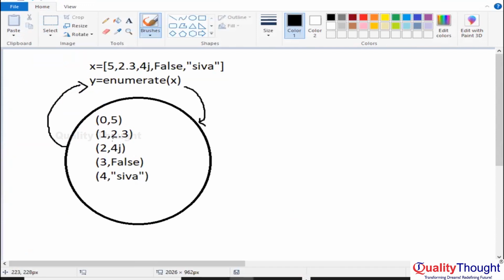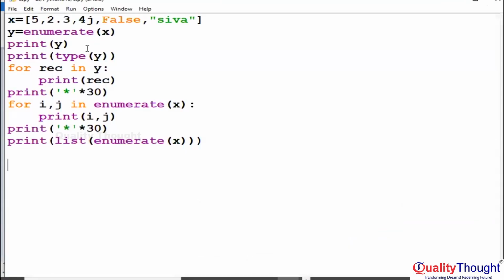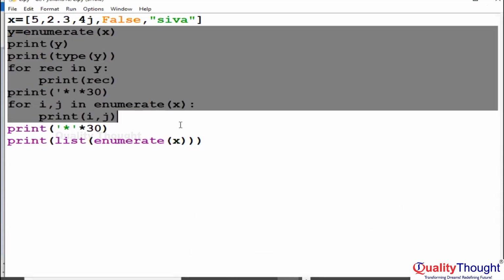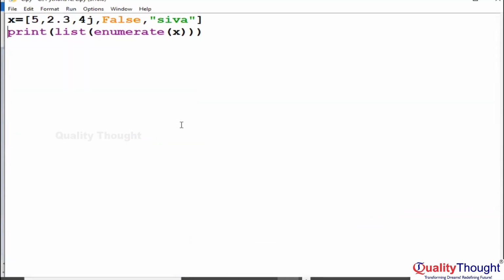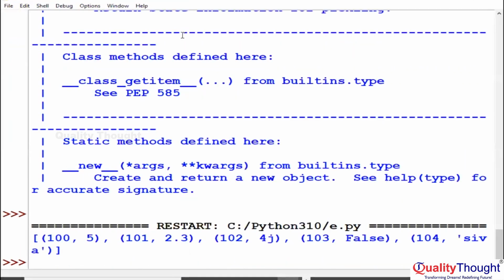Okay, this is the enumerate object representation. Observe very clearly: here I am changing the starting value to 100. Now the starting value is 100. So 100 means 5, 101 means 2.3, and 102 means 4j.